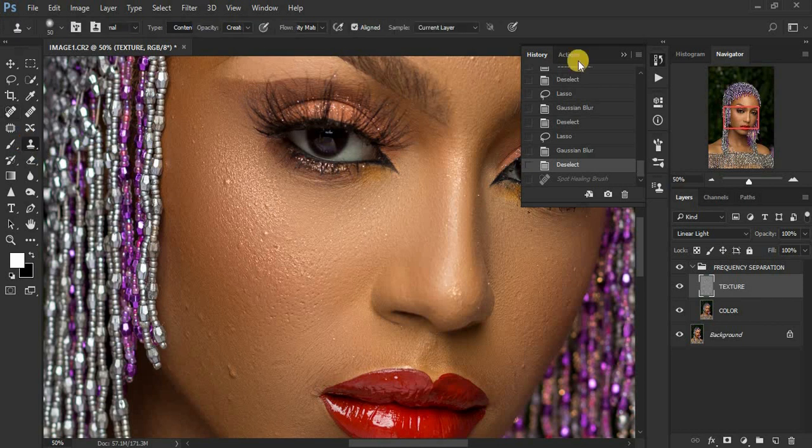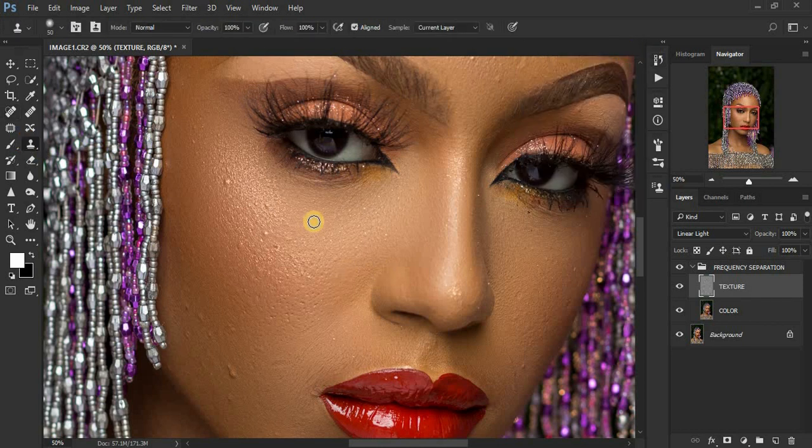Now I'm going to use the clone stamp tool because it gives me manual control of where I want to sample from and replace the blemish. So click Alt, or Alternate, on the keyboard. Hold it down. Click on a clean area to sample and paint over the blemish you want to remove. So click Alt to sample from a clean area and paint over the blemish.